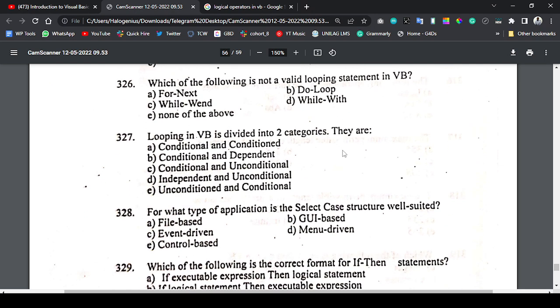For 327, looping in Visual Basic is divided into two categories. Like I said, the conditional and the unconditional. So the conditional basically, let me explain it. I did that in a previous video, so I don't want this video to be long already. Okay, let's continue.